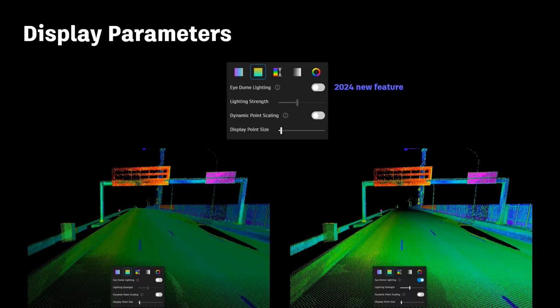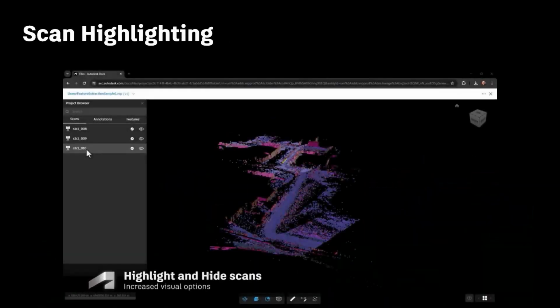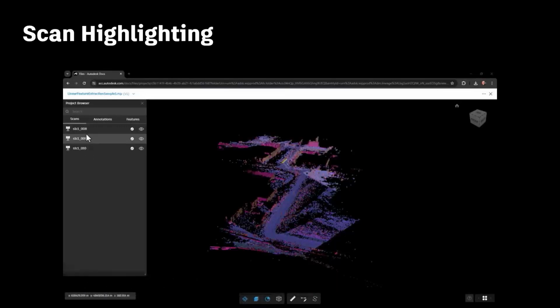This option just makes the point cloud a little more vibrant on the right-hand side. Same with scan highlighting. Nothing too groundbreaking here, just a quality of life improvement so you can quickly see where those individual scan setups are.